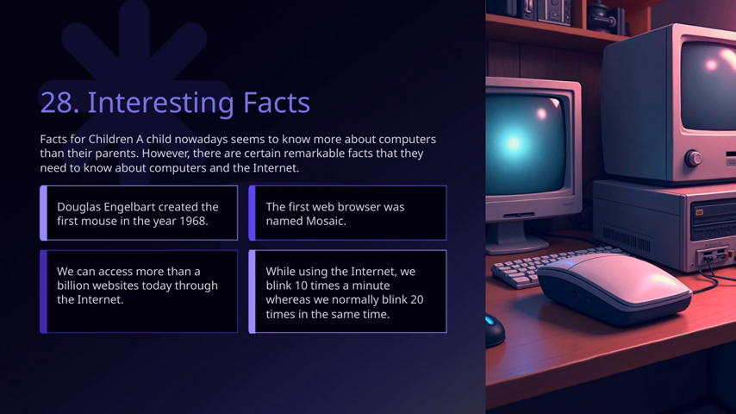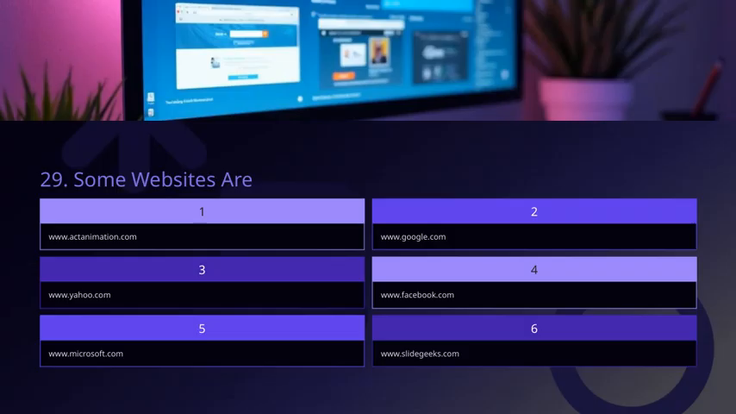So here on slide 33, we're looking at some examples of popular websites. As you can see, websites like Actinimation.com, Yahoo.com, Microsoft.com, Google.com, Facebook.com, and SlideGeeks.com are all listed. The key point here is that these websites are well-known and widely visited, illustrating the diversity and reach of online platforms.